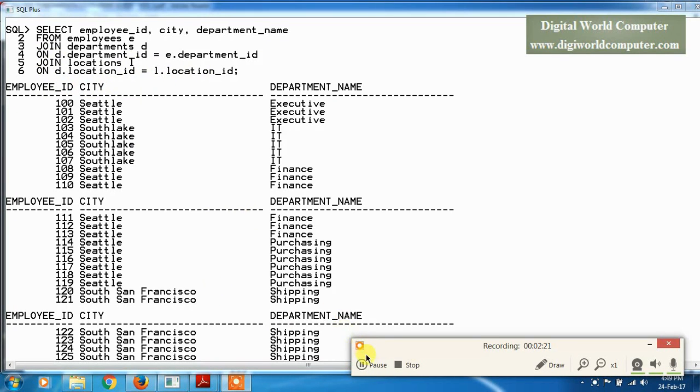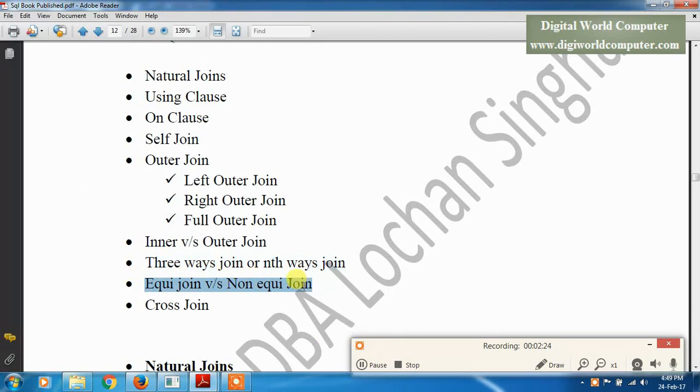The next is equi versus non-equi join. Equi joins are the joins which fetch the data which is equal, while non-equi joins are the joins which fetch non-equivalent data.